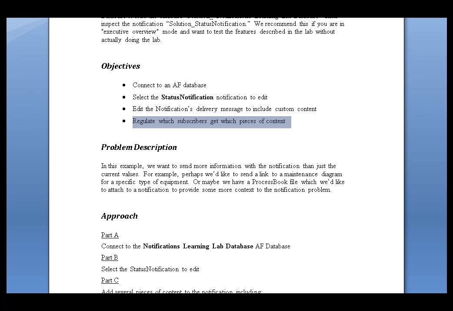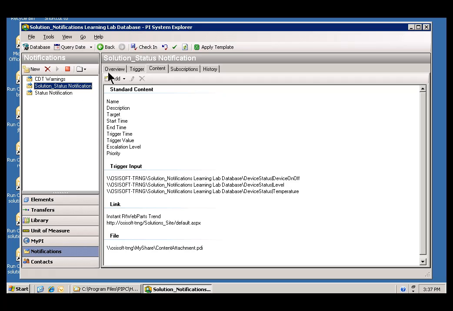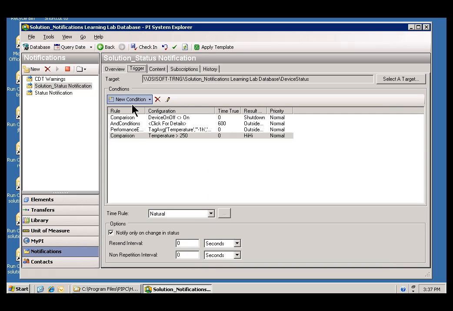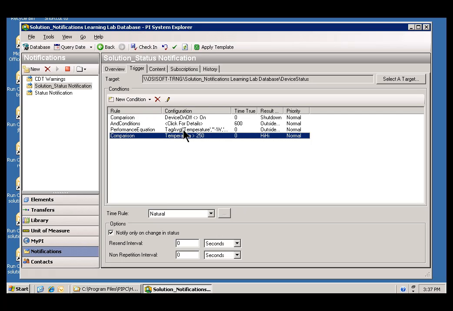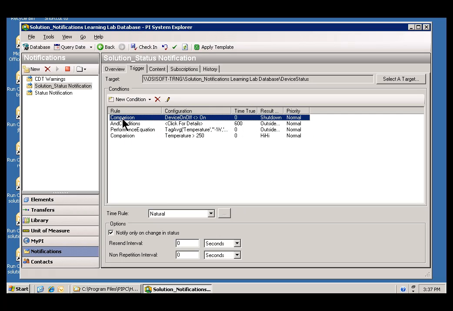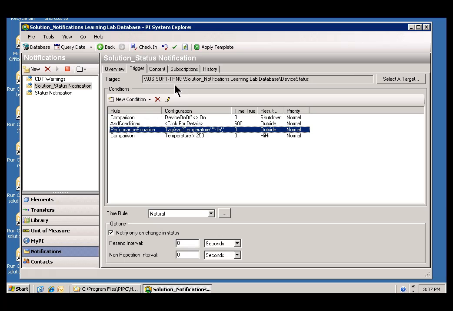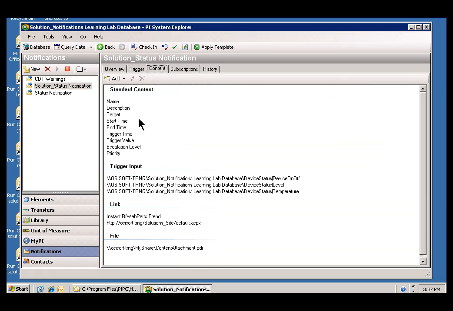And let's look at the end result. The end result is going to look like this. It's the notification that we configured in the previous exercise. In this case, actually, I've got one extra condition just to make it a little easier for me to test this. But it's essentially the same notification we did before, except under content, what I've done is I've added some new content. I've specified, through this add content, that in addition to the regular content, we're going to send things like this instant trend link, and also a link to a website, and also a file attachment.